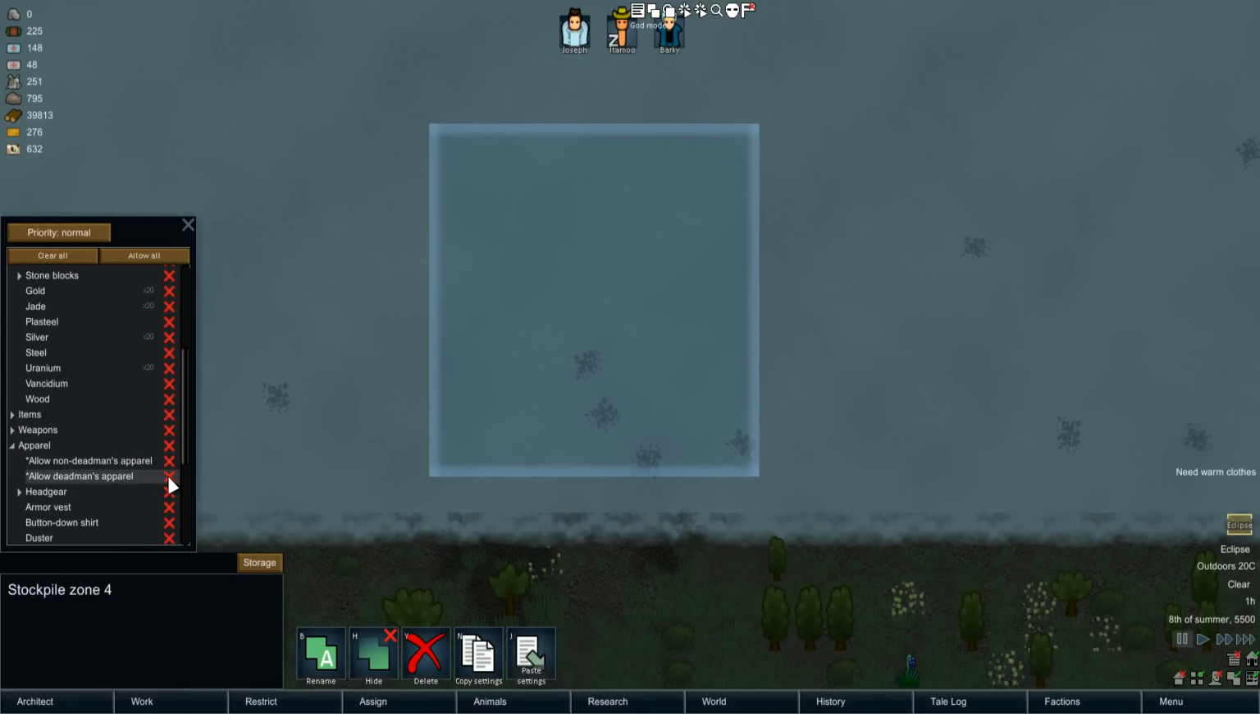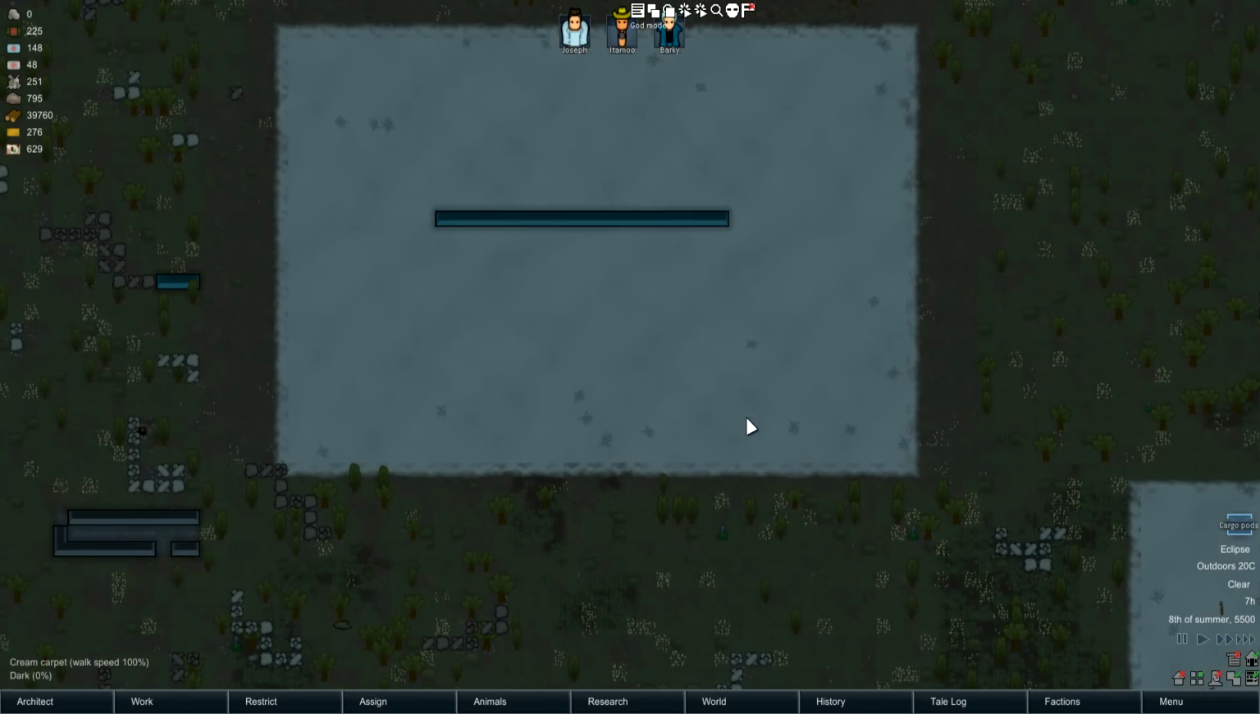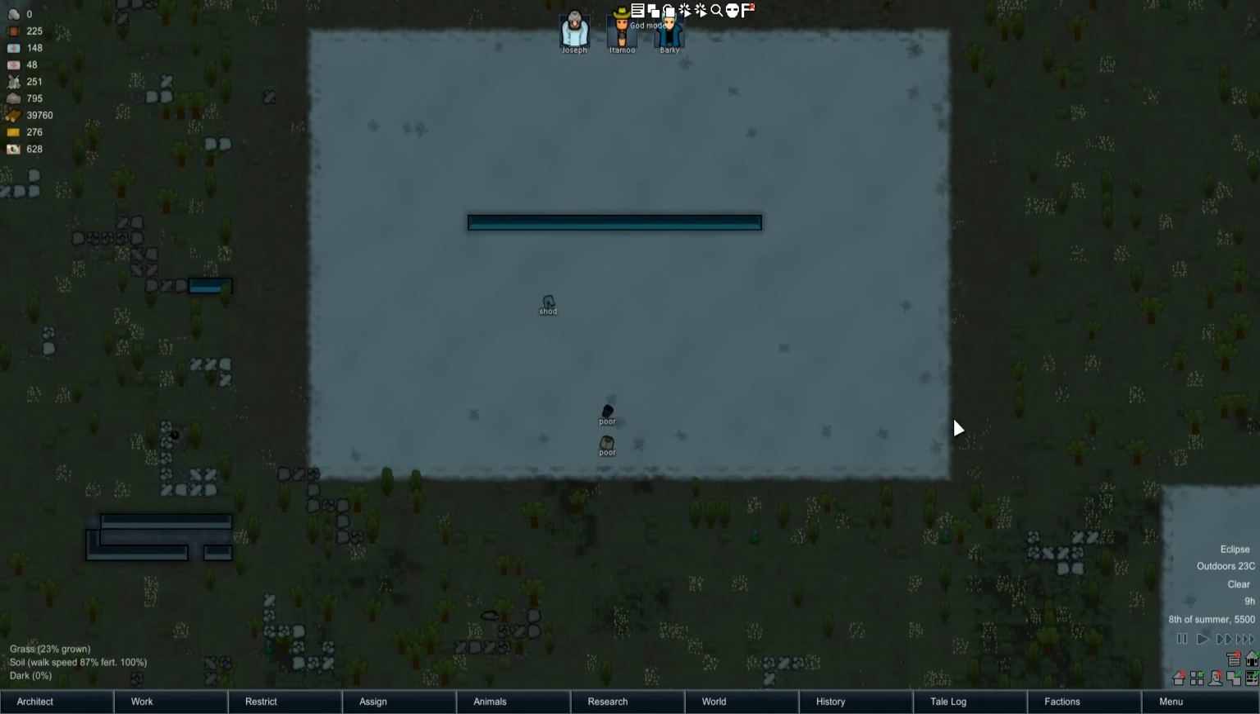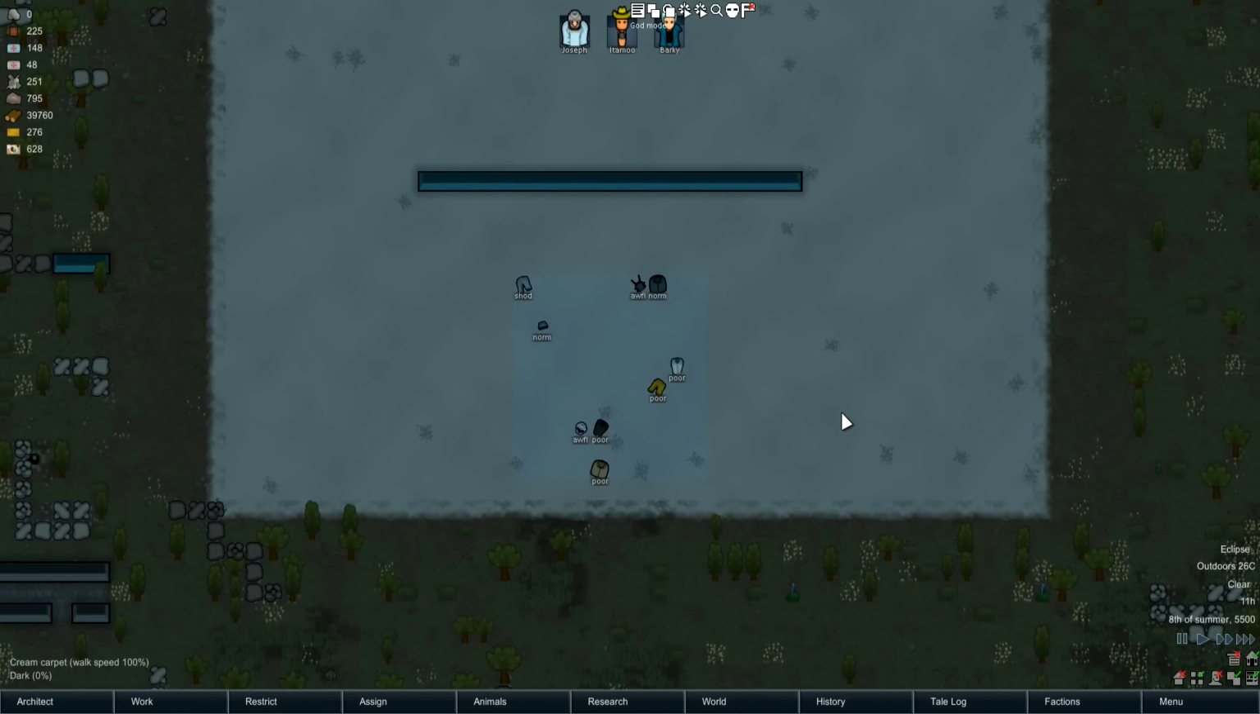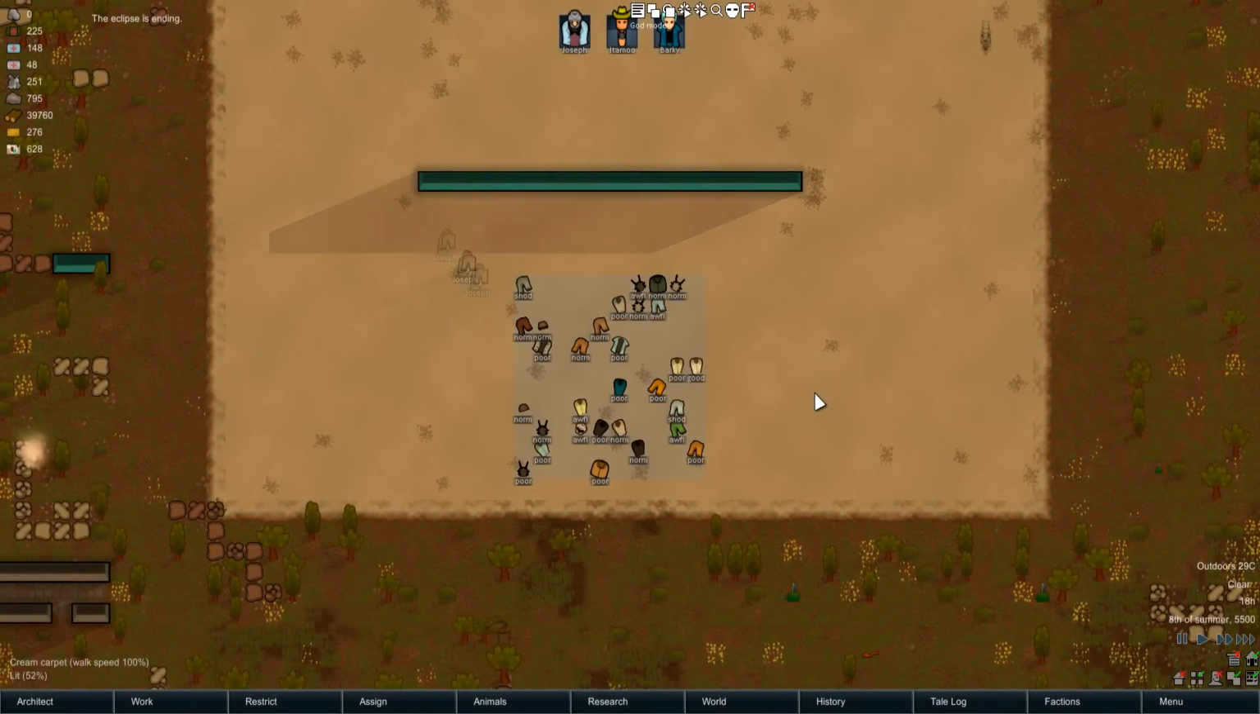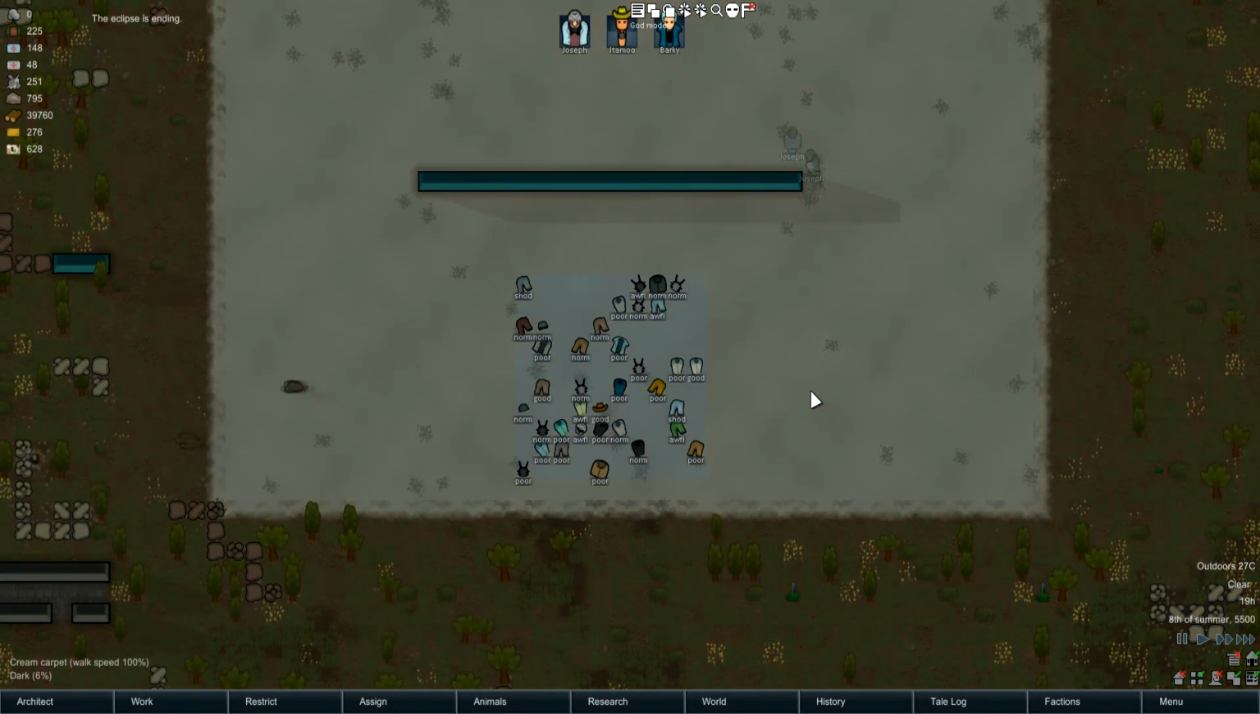It adds in the option to allow Deadman's Apparel so that you can effectively rid yourself of that by possibly putting a stockpile outside or something like that, and then setting fire to it, etc, etc. So you can have a stockpile just dedicated to dead people's clothes. So just remember, this doesn't remove the debuff, it just allows you to separate dead man's clothes and a normal clothing stockpile.